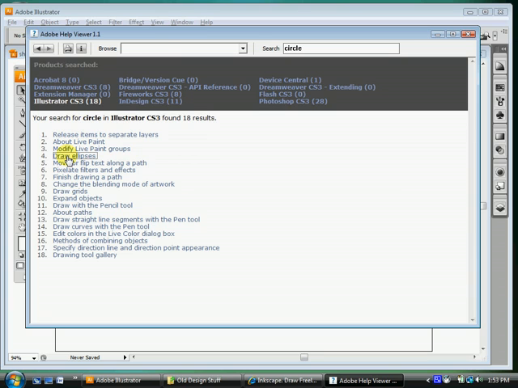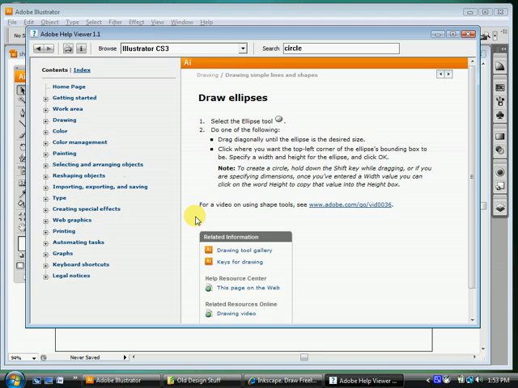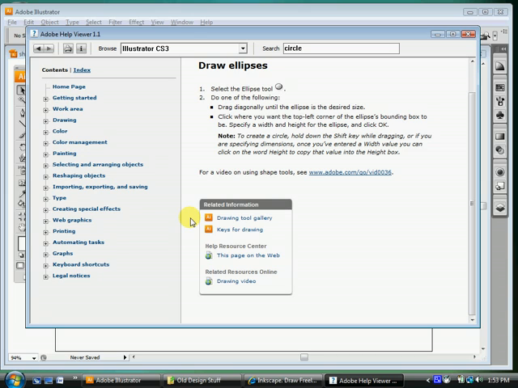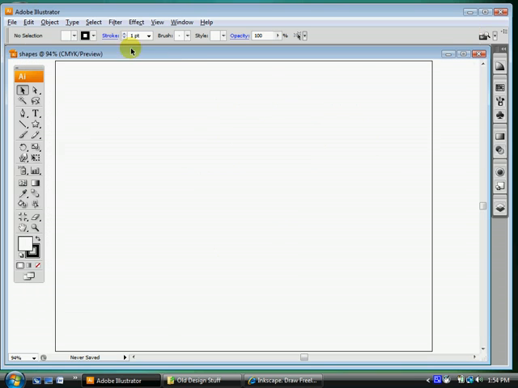Draw ellipses, number 4. It'll even take you to videos online about how to make circles. So again, instead of raising your hand and saying, teacher, how do I make a circle? All you got to do is go to Help, type circle, and it'll show you right there to walk you through it. Okay? All right, let's close out of that.